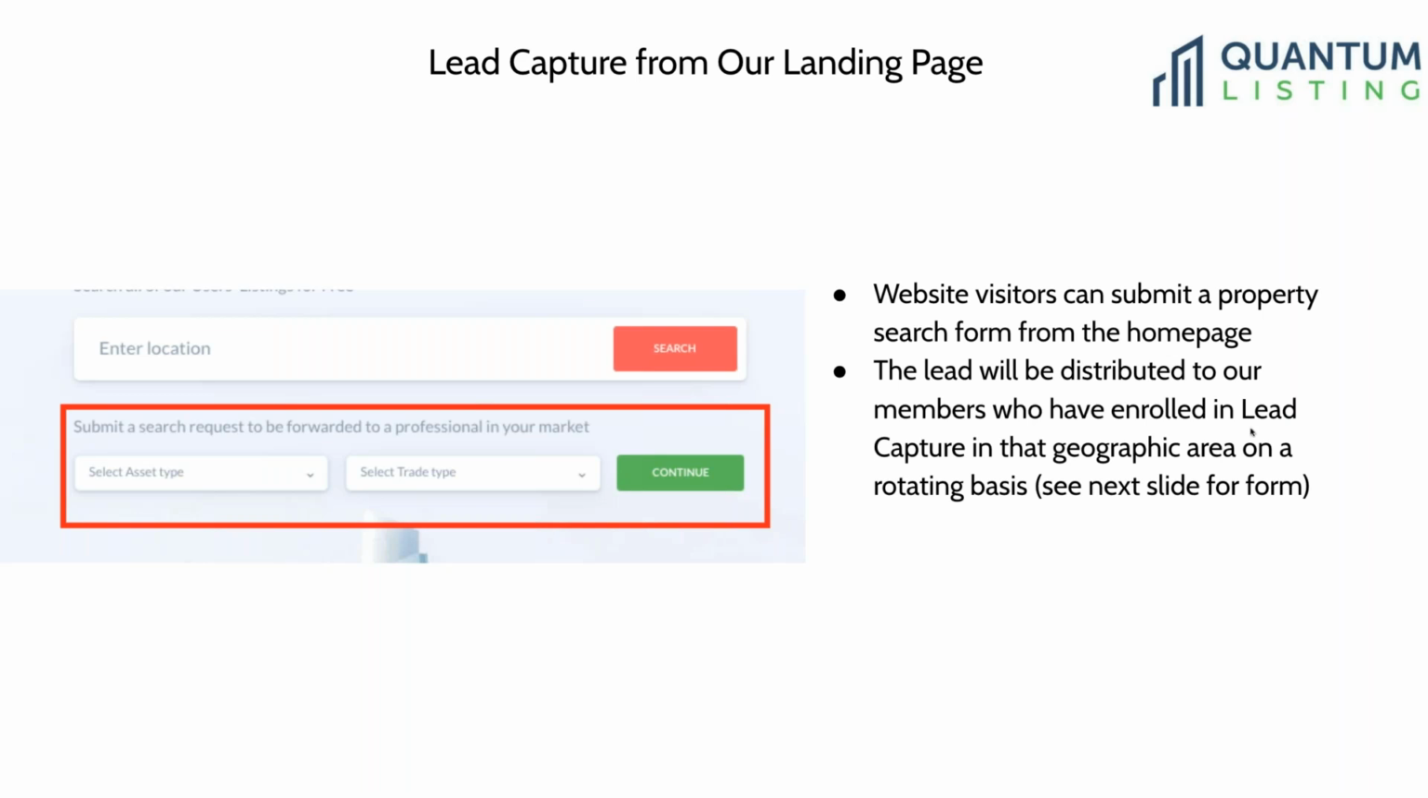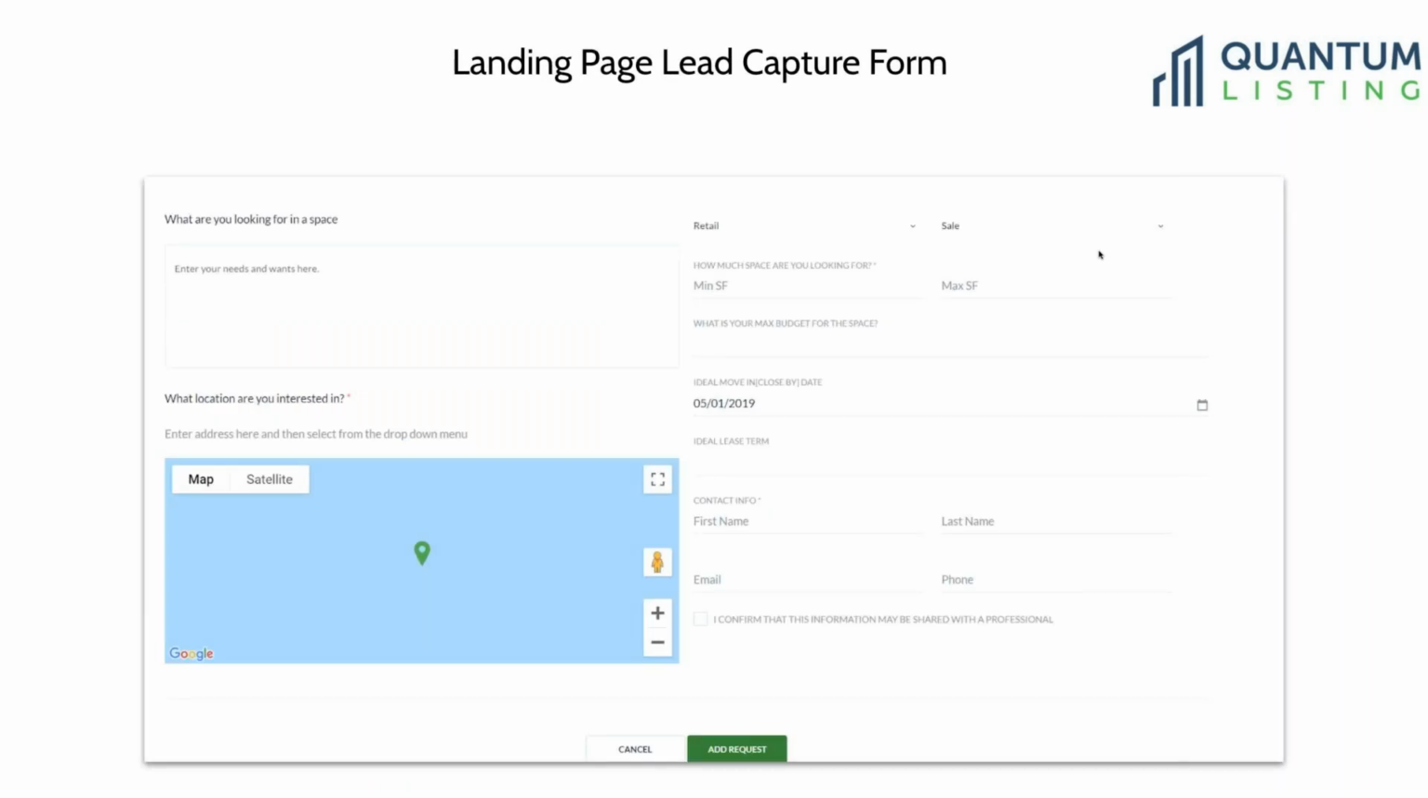Now, we mentioned lead capture briefly before, and this is a detail of what the lead capture form looks like when people come to the landing page of our website. This is not what they'll see if they're Googling a location and click on your particular listing. This is what they get when they go to QuantumListing.com and they're not signed in. People have the option of either doing their own direct search, or they can start a process where they can engage somebody like you. So they'll select the asset type and then the trade type, and then hit continue. Once they hit continue, they can put in more detail about what in particular they're looking for.